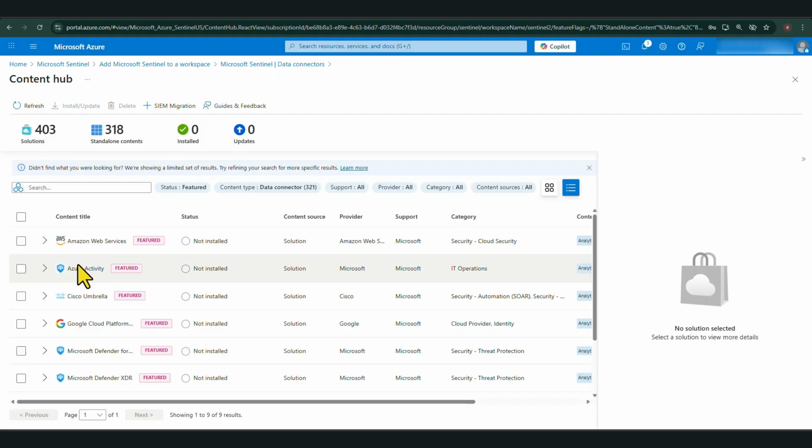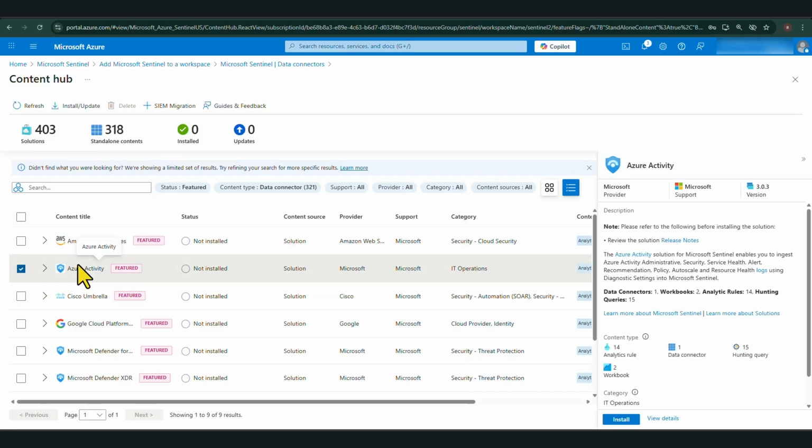So I'm going to select the data connector, and in here you will get some information about what this data connector is. It'll give you 2 workbooks, 14 analytics rules, and 15 hunting queries. So it comes as a package. They all come with different numbers of workbooks, analytics rules, and queries. So I'm going to click install, and it is going to install this data connector.